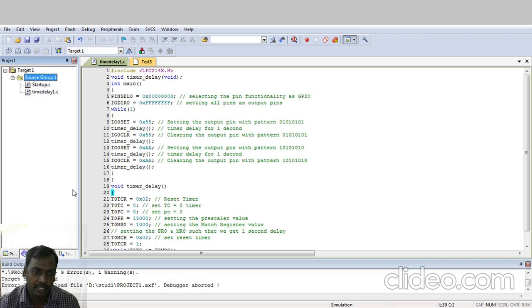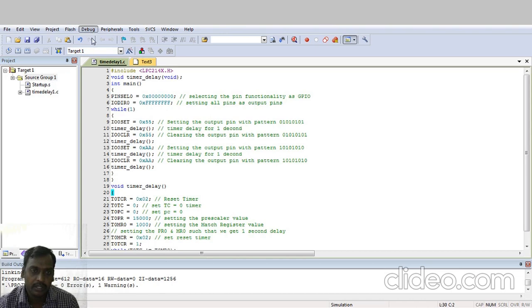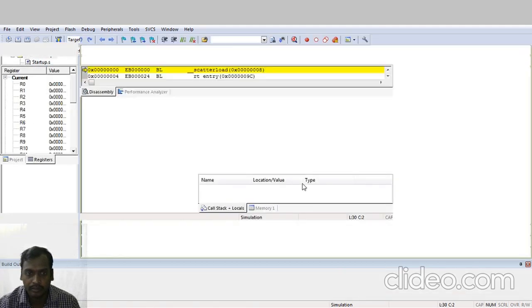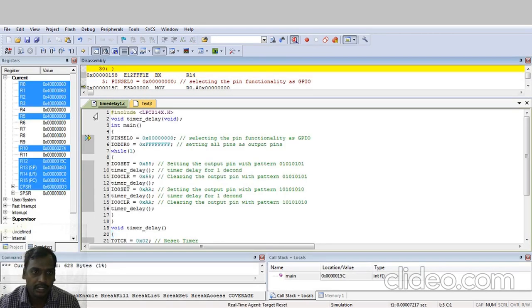You can click build the target or directly press F7. Here observe, 0 errors, 1 warning. Then go to the debugging menu and click on start debugging. For any program, the code size limit is 32 kilobytes. Click on OK. Here it displays the register window.